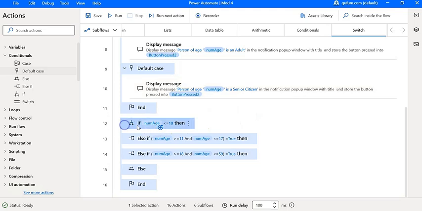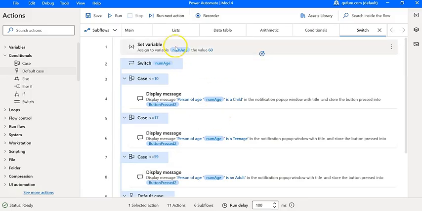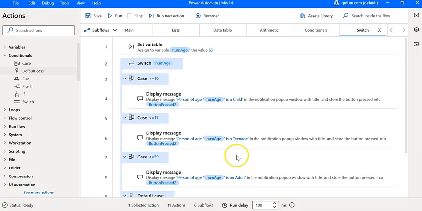Now we don't need the if statements. From here till here I have pressed shift and I have pressed on delete. All those if statements are gone. So age will be accepted here. The switch will take the num age. It will go into the cases and display the corresponding message boxes. Default case senior citizen. Now it's time to run the flow. I'll just save it.